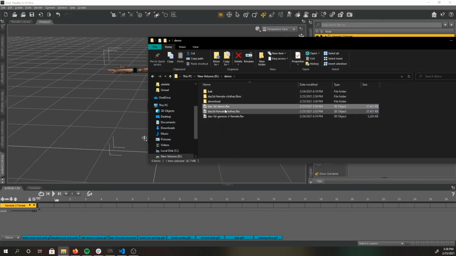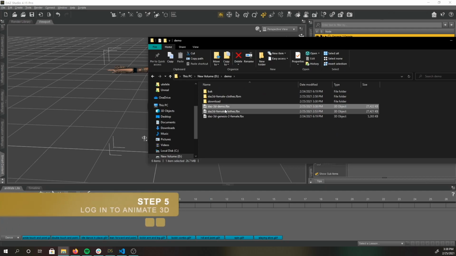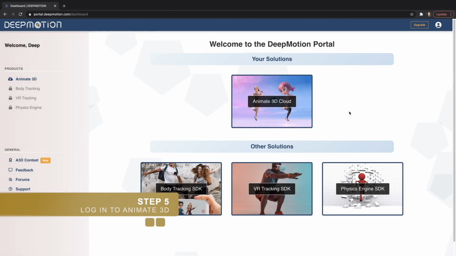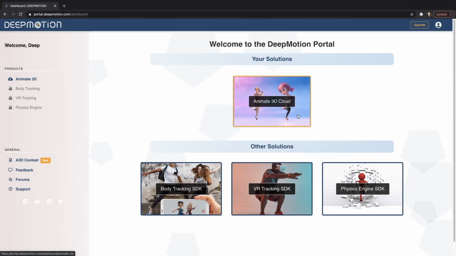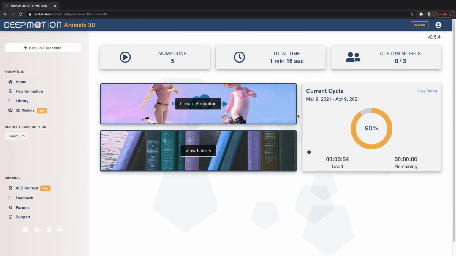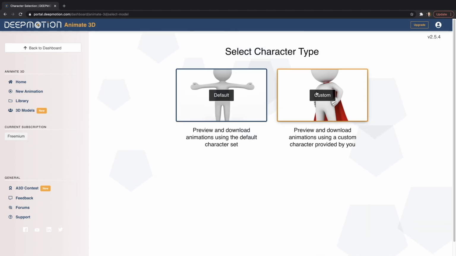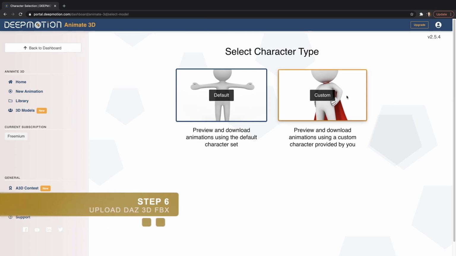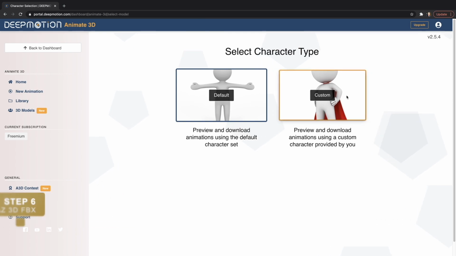Once you see your FBX exported out, we can go to step 5, which is creating our animation with Animate 3D. Once you're logged into the DeepMotion portal, you're going to go to Animate 3D, and then click on Create Animation. Now, step 6 will be uploading our custom DAZ 3D character, so go to the Custom Character feature.